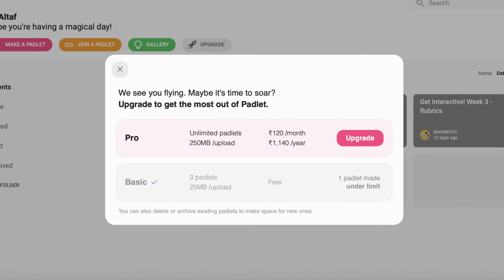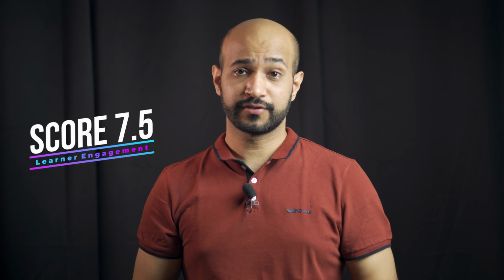3 Padlets are available to be created in the free version. For a collaborative experience and a neat design, Padlet gets a 7.5 rating on our score of user engagement.